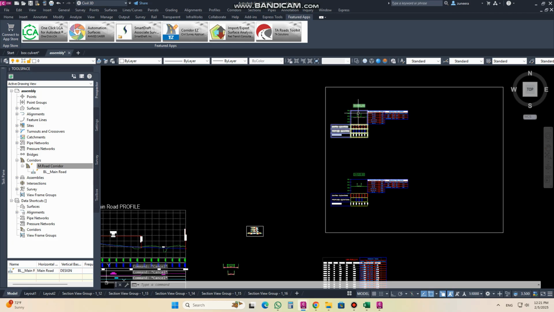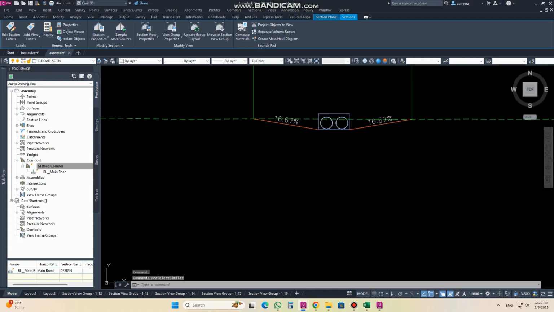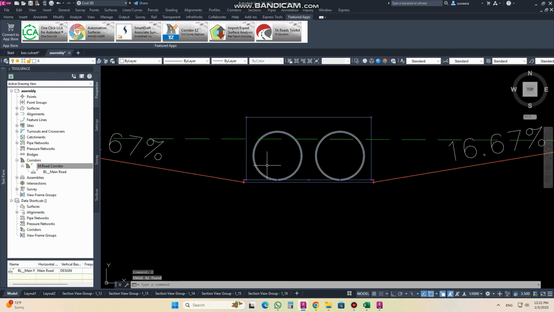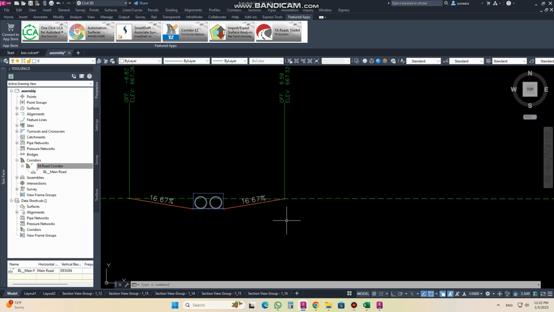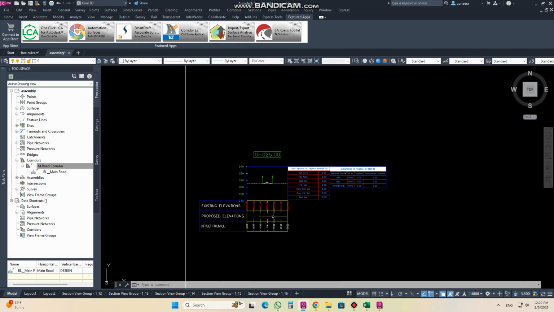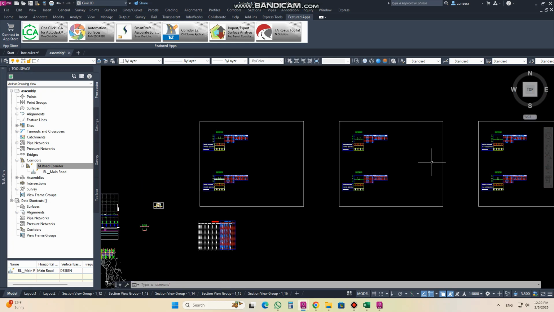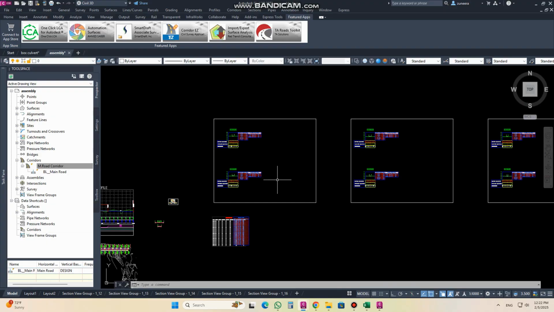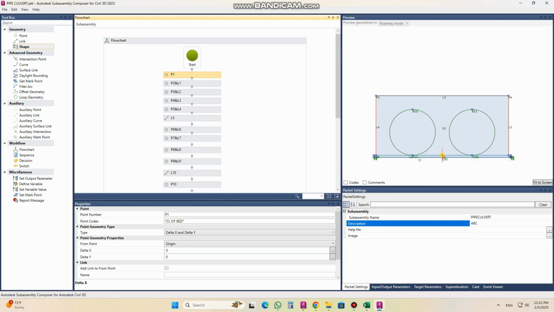Now let's check the cross section. As you can see, it's exactly the same as we have created, with the cutting condition or infill condition. Like this, you can create your own pipe culvert subassembly in Subassembly Composer, and then you can import it into Civil 3D. So this was today's video.